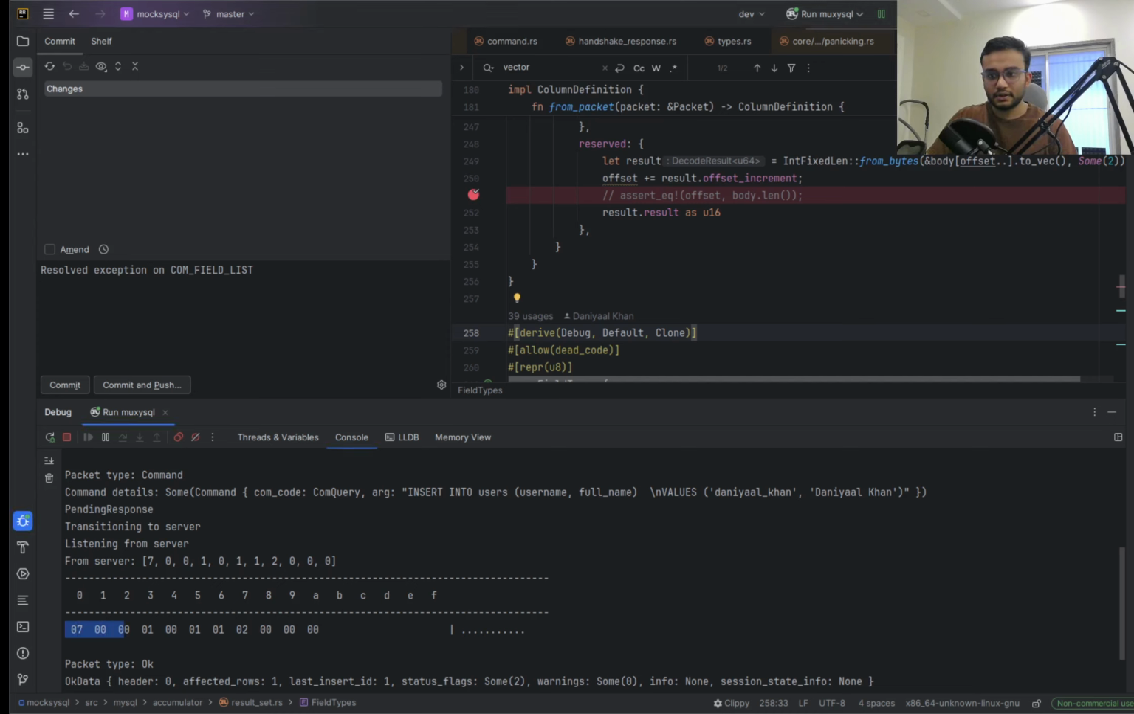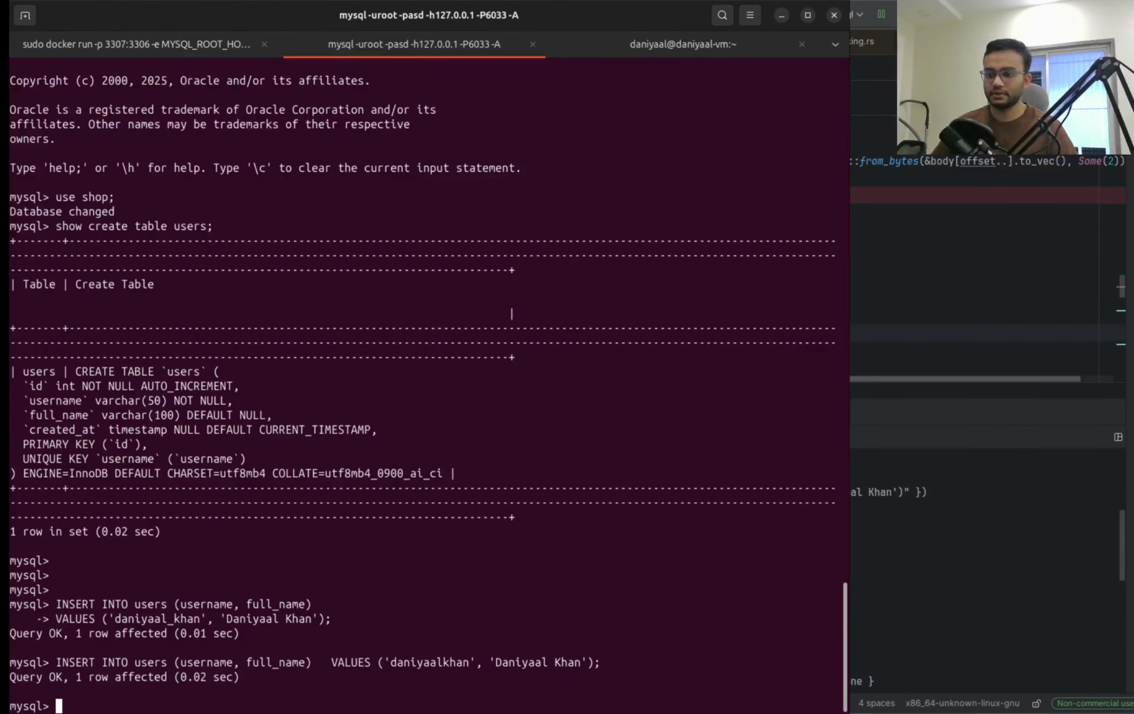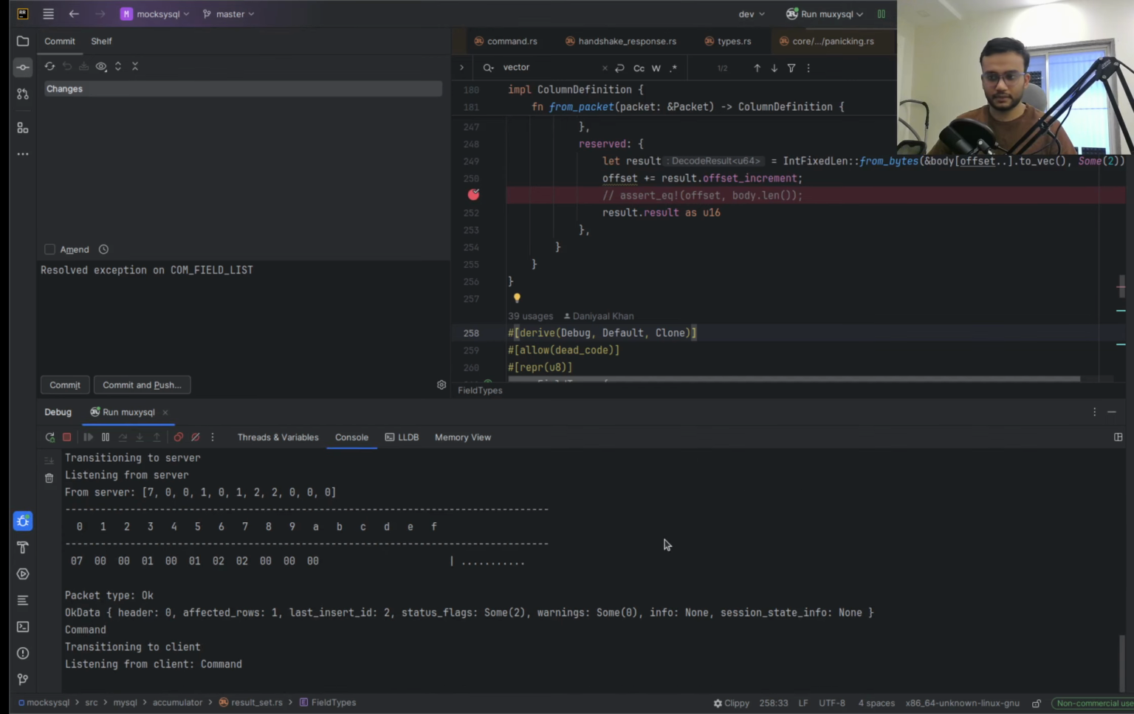So let's take a look at what we got over here in the response. Right after our sequence number of 1, we've got 00, which signifies that it's an OK packet. We've got 01 and 01, which basically means that the last inserted ID is 01 and the number of affected rows is 01. Then we've got all of this data. Let's insert another user so it is better illustrated. I believe the username is unique, so I'm going to get rid of the underscore here. And we've got one more row added, right? And let's take a look at the response for this one.